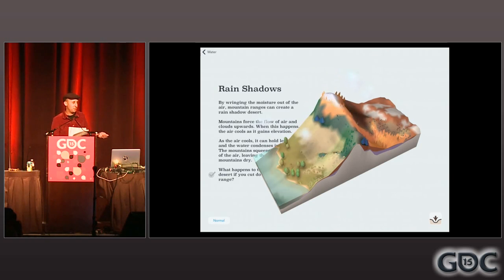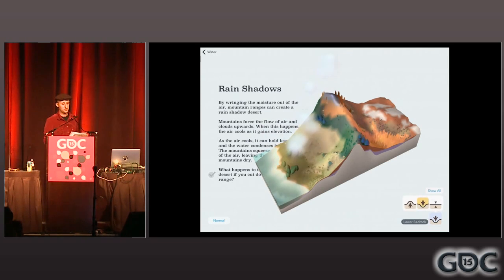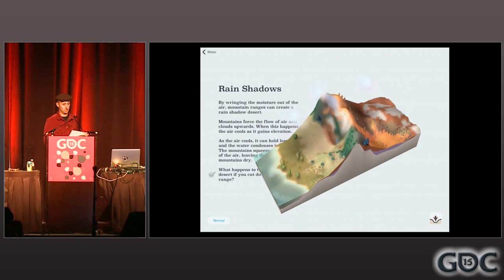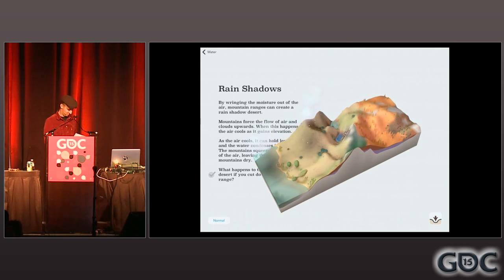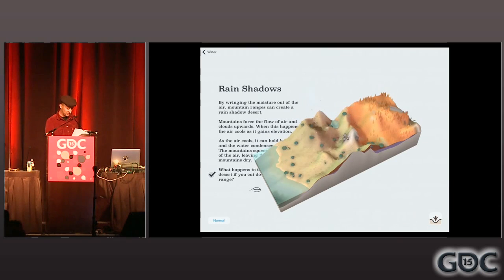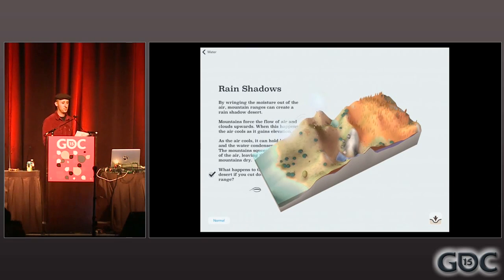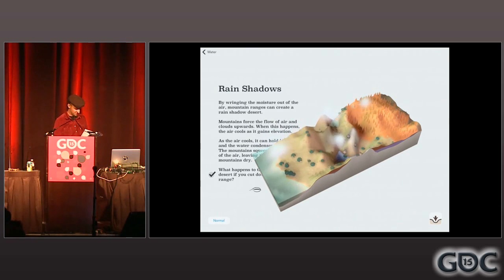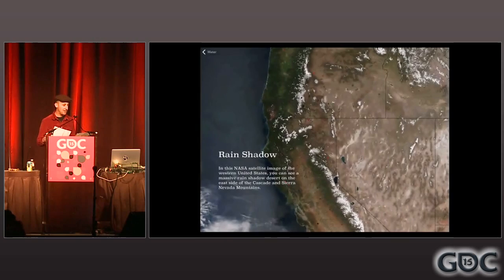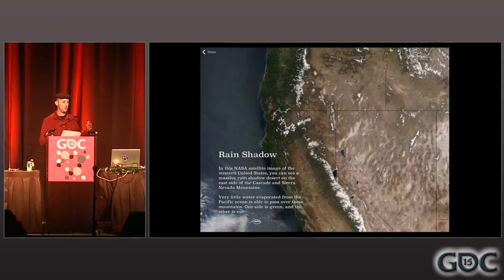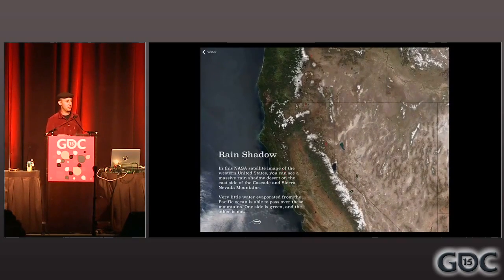But what happens if we do what the page suggests, which is lower the mountain range using the lower bedrock tool? We see that the desert has bloomed and the evaporated water from the ocean can now reach all the way inland, and our rain shadow is gone. On the next page, we see a NASA satellite photo of the same thing. You see here, west of the Sierras, it's green, and east in Nevada, it's dry.